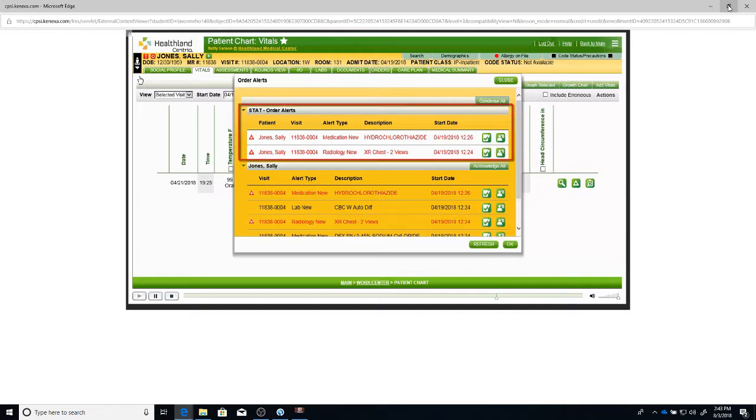Stat orders display in the first section, and then all order alerts for the patient display in the next section. Users have the option to acknowledge all order alerts by selecting the Acknowledge All button, individually acknowledge an order alert by selecting the Acknowledge icon, and easily access orders tracking to view the order details by selecting the Patient Chart Orders Tracking icon. Acknowledging alerts from this window behaves the same way as acknowledging alerts in the Work Center, and the action on this window removes the alerts from the Work Center.